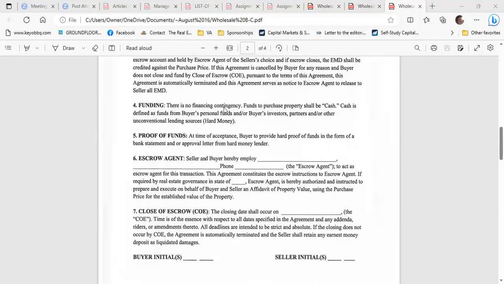Funding: there is no financing contingency. Funds to purchase the property shall be cash. So this isn't seller carry, guys. We have that 3-tier offer, and we have a purchase and sale agreement form for the 3-tier offer. If it's going to be financed by the seller, it is not being financed by you as the seller. Remember, on this form you are the seller on the B to the C. So this is a cash deal.